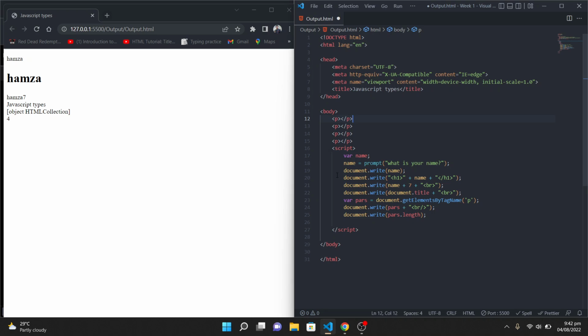And by this code we learn about the variable name, the prompt, how to declare a variable, how to store a value inside a variable, how to write the variable name, how to write the title of the page, and how to use document.getElementsByTagName p, which is the paragraph, and document.write paragraph plus, which is 4, the paragraph length.